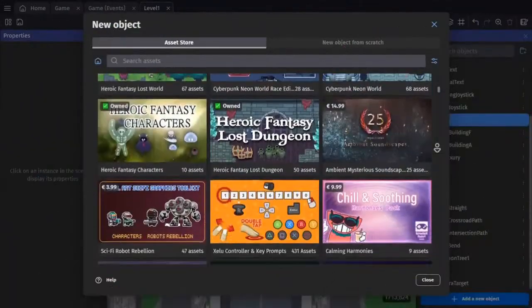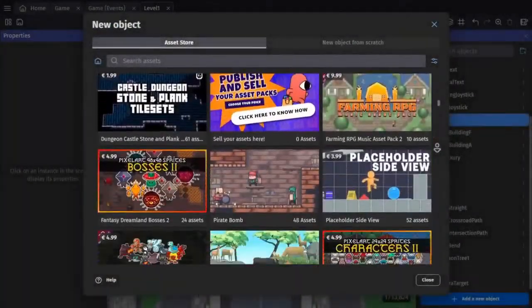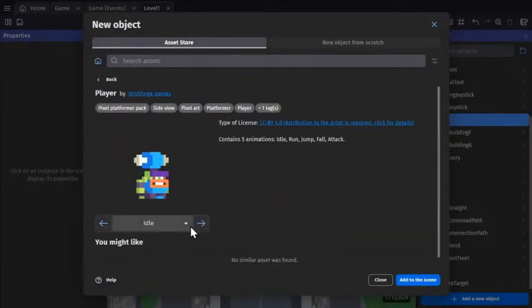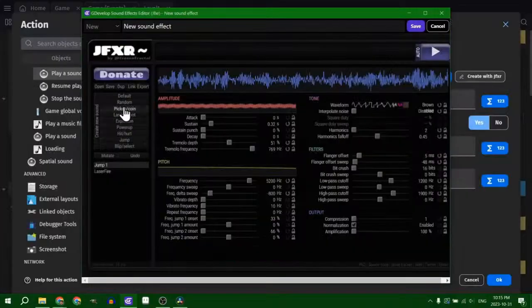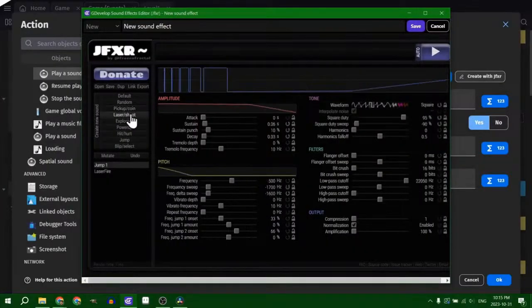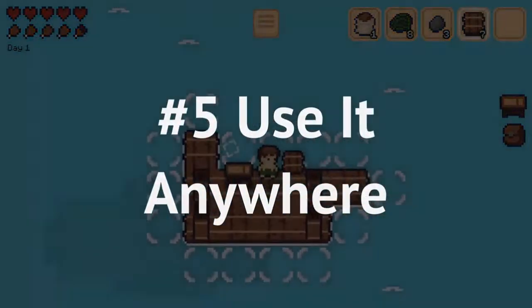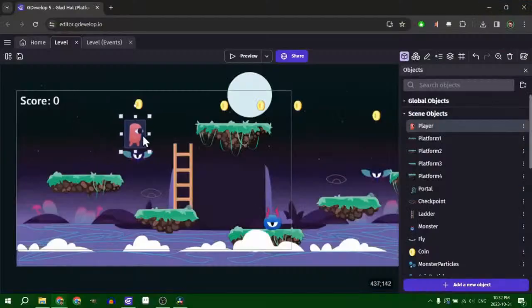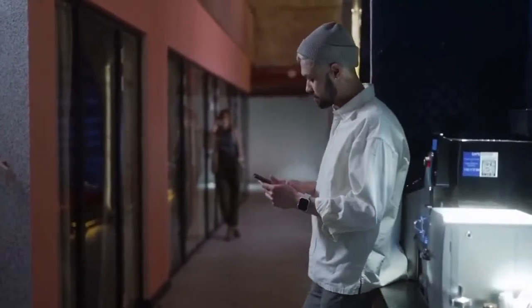The fourth reason is the built-in asset store and tools. The engine has an asset store full of both free and paid assets, with pre-built objects that you can just directly import into your game, as well as built-in tools like Piskel for image editing and JFXR for creating sound effects. The fifth reason is because you can use the engine anywhere. There are desktop versions for Windows, Mac OS, and Linux, but you can also use the engine through a browser window or even on your mobile phone while you're on the go.